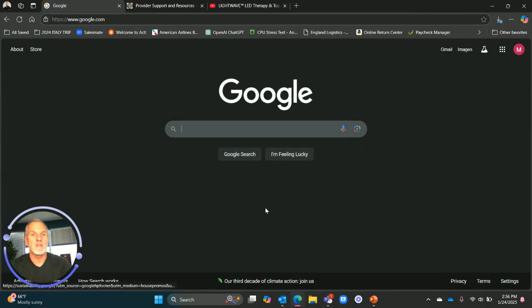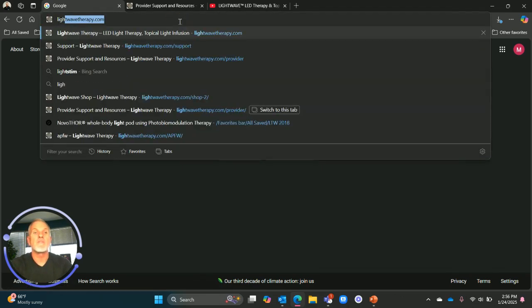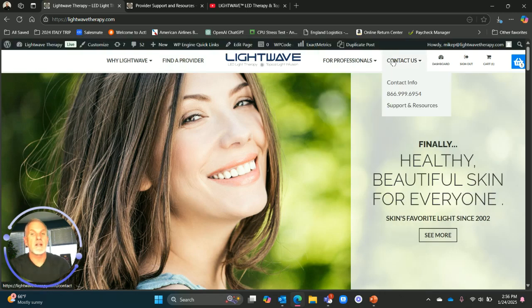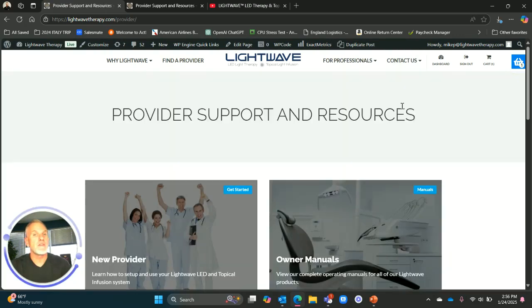Whether you're using Edge, Chrome, Safari, or another browser, the process is more or less the same. So navigate to lightwavetherapy.com, and on the top menu, you'll see a Contact Us button. Down below that, you'll see Support and Resources. Go ahead and click on that. And that's going to navigate you into our Provider Support Resource portal.